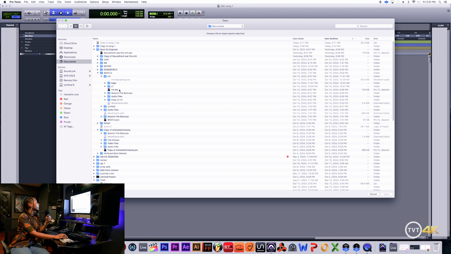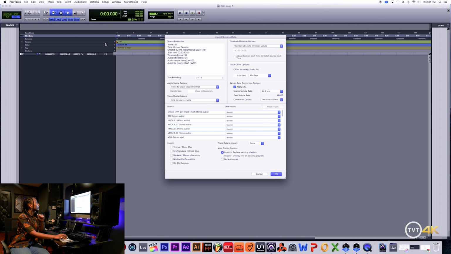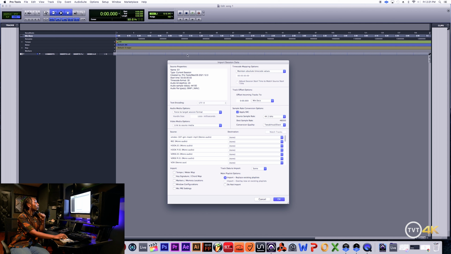So I'm going to go here and go to one of my old sessions. We're just going to pull up a random one from somewhere. Y'all see how I got my dates going? Yeah. And it's organized. Okay, cool. So now this next window we have is the import session data window, okay? It tells you the source properties, the name, the current session, what type of computer you were on where you created it, how long it is, time code, all this good stuff.